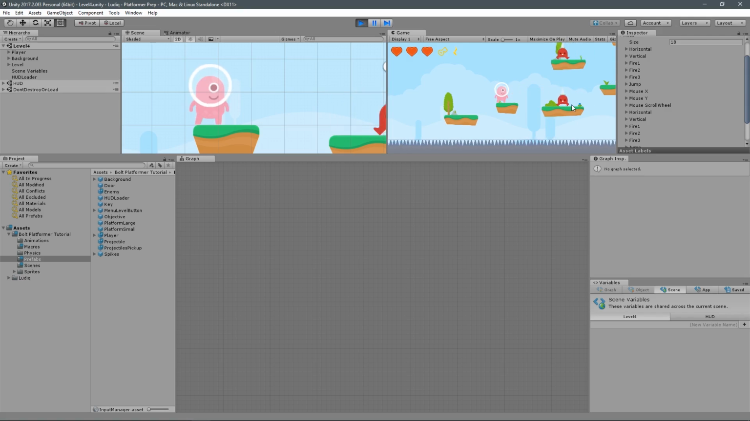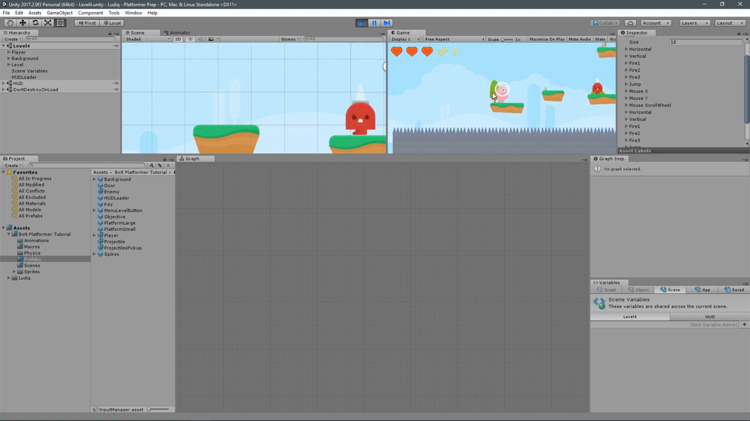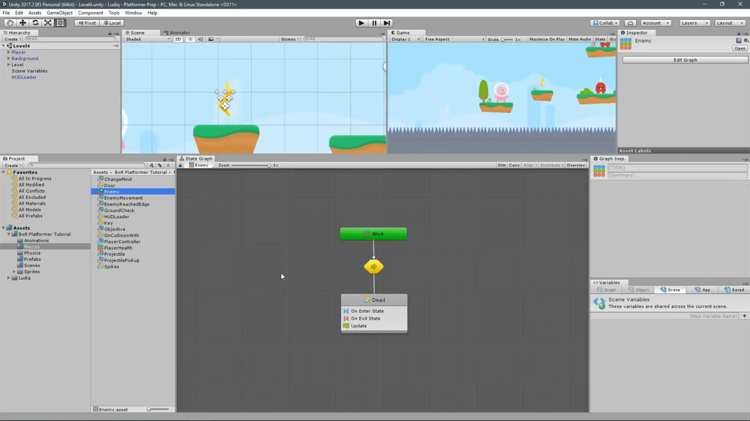So what I want to do is set up the death transition for our enemy. So let's do that now. So now on our enemy state graph, we want to set up the dead state. And the dead state is going to handle what happens when the enemy dies, obviously. And what I want to happen is I want the enemy to stop moving. So if he's walking, he stops. I want him to fall through the ground.